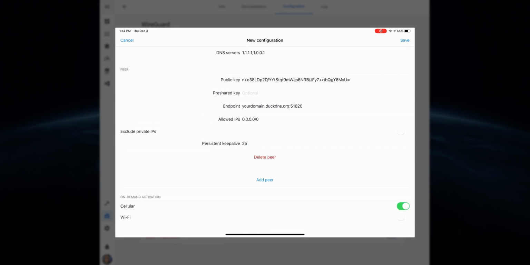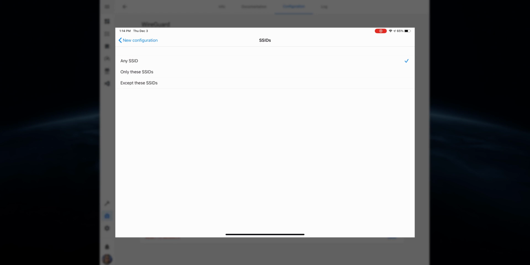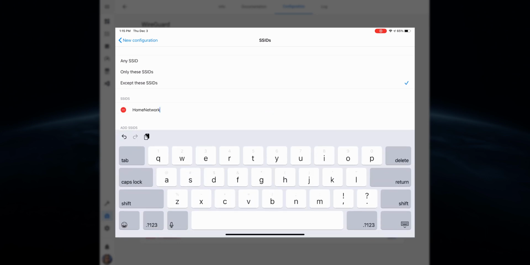If you turn on the cellular option, the VPN will turn on automatically when your device is connected to the mobile network. You can also turn on the Wi-Fi option and set it to enable the VPN when connecting to a specific network. Or you can tap on Except these SSIDs and set it to connect to any Wi-Fi unless you are connecting to the network that you add here.